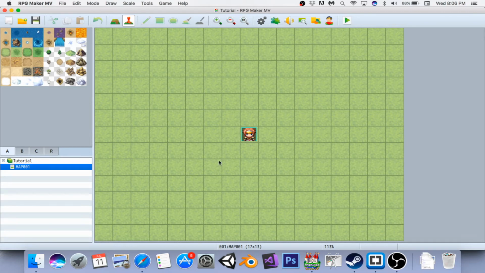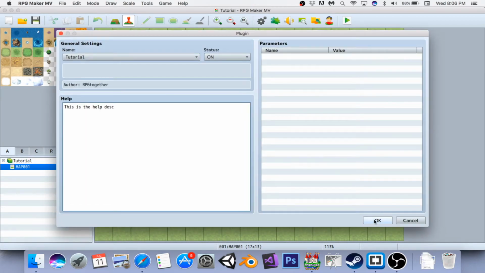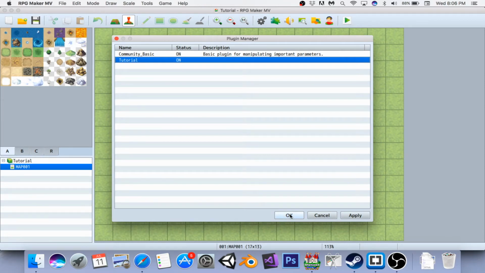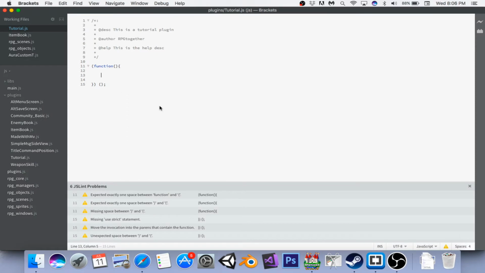First of all, I've created a new blank project with default things and named it tutorial. I've got my plugin name, tutorial, and some empty things. Here I've created a new function and some info. If you don't know how to create these, you can check out my first tutorial. Links in the description. So, let's start.